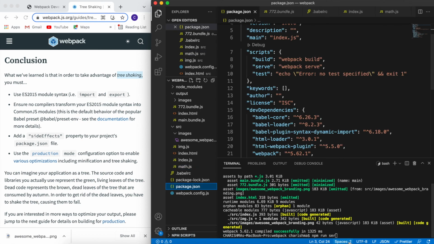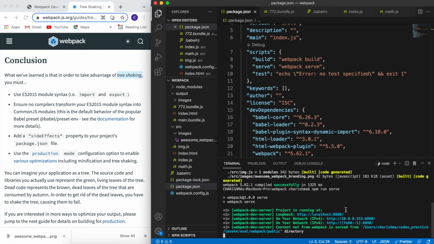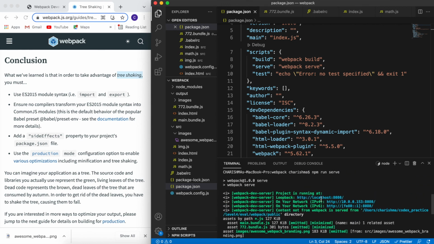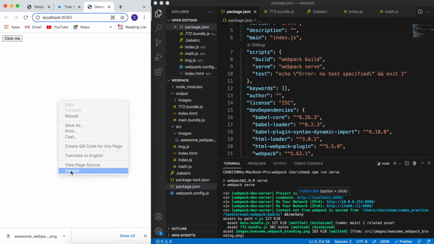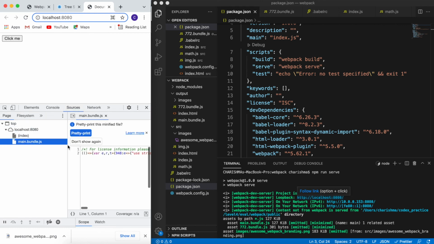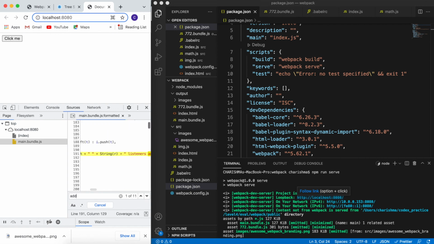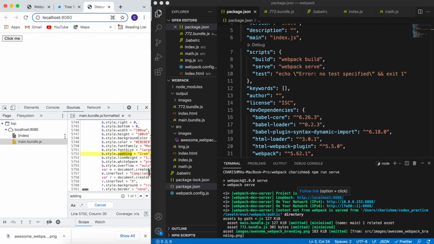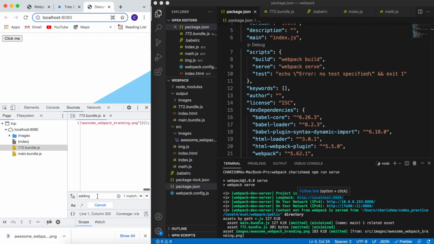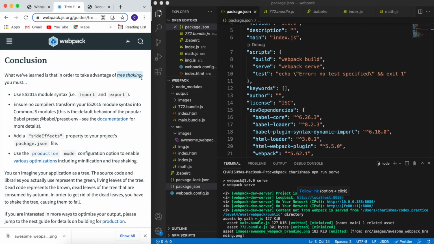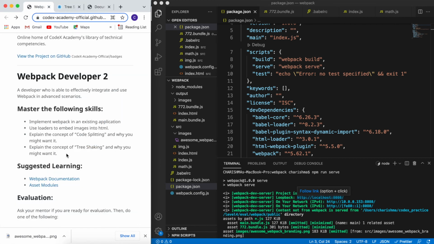Now if I run the server, inside the server also I'm gonna show you by inspecting the code. If I inspect the code and go to sources, the bundle.js is there. When I click the button, it's gonna get the image.js code. In that the add function is there, but the mul function is not there. That's how we shake the code that is dead end code.